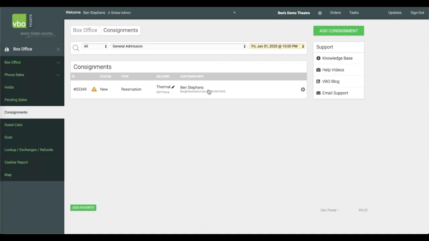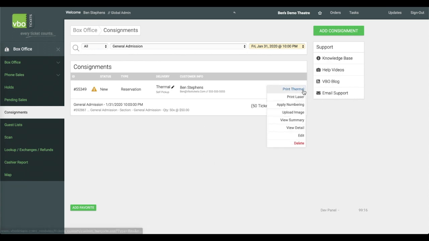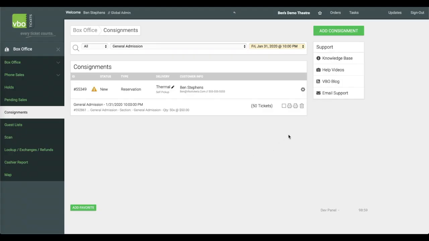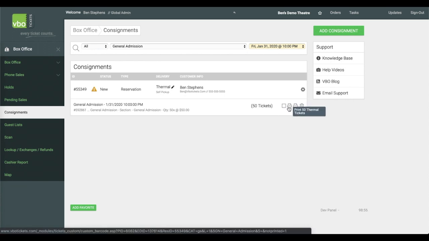Now what I can do is if I click this to expand, I can view all the tickets that are in this order. I can use the gear on the side here to see some more options. Maybe I want to apply numbering to these tickets. So I'm going to click on apply numbering, and I'm going to start my sorting for this one at 1 through 50, click on sort and close. I can now click on print my 50 thermal tickets.